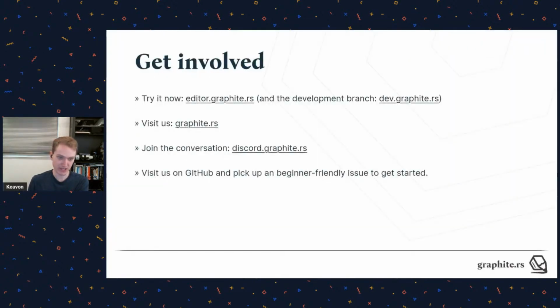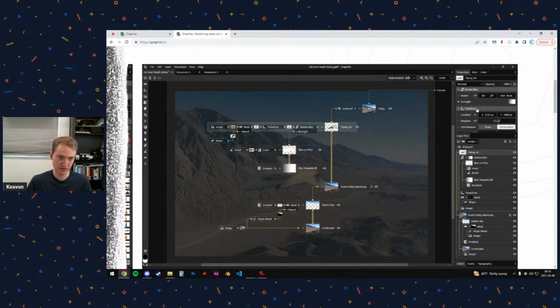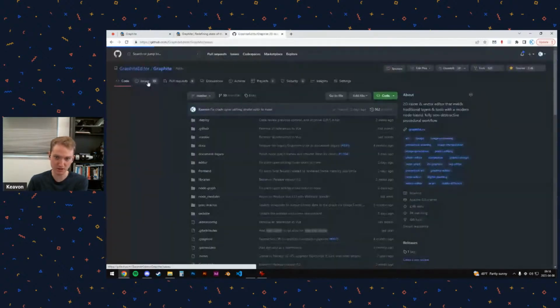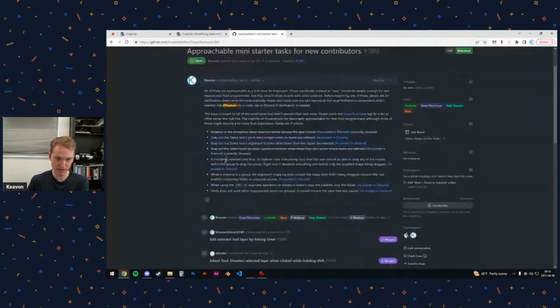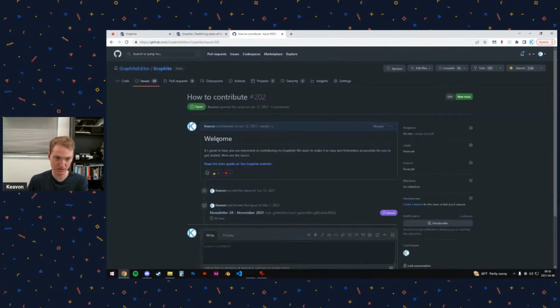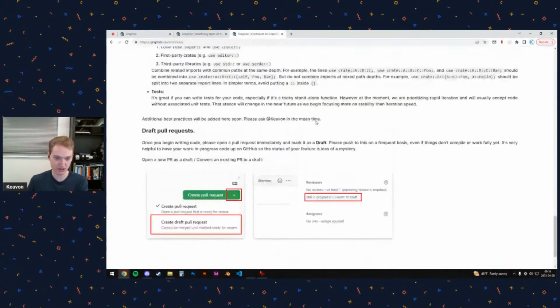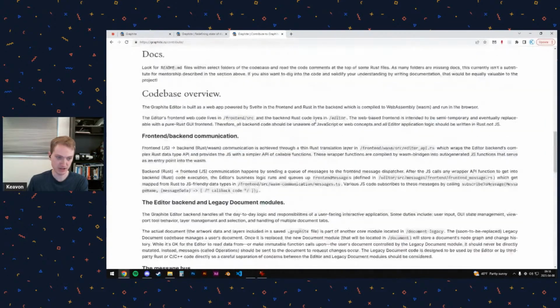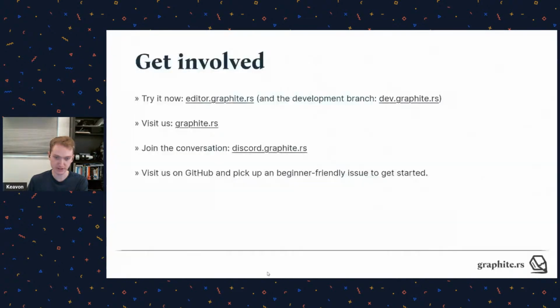And also we have some beginner-friendly issues on GitHub, so I'm just going to quickly show that. If you go to the Issues tab and then go to Approachable Mini Starter Tasks for new contributors, pick any of these ones from the bullet points here, and these should all be relatively approachable. And also feel free to send us a message, and we'd be very happy to help out with telling you where to get started. And then there is also on this page here, how to contribute. We have an entire introduction guide for contributing, how to install the project, how to start understanding a little bit of the code, and how to debug things. So feel free to check that out and submit some pull requests for some of the different issues we have.